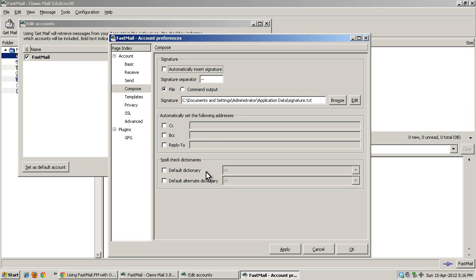Now this is a cool feature which is seen in Thunderbird, but it's also here. You can automatically set blind carbon copy, reply-to, and carbon copies, so that every time you send a message it will automatically insert one of these. Some people like to do that. This is where it is.